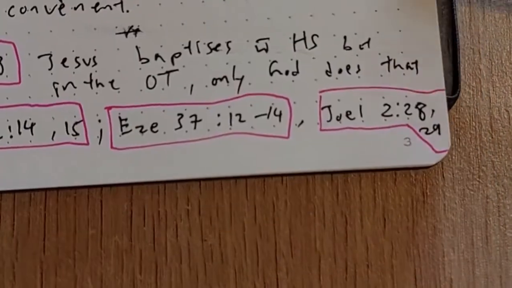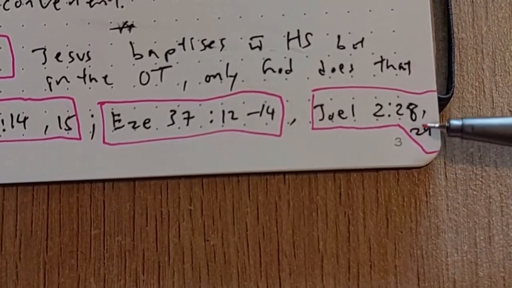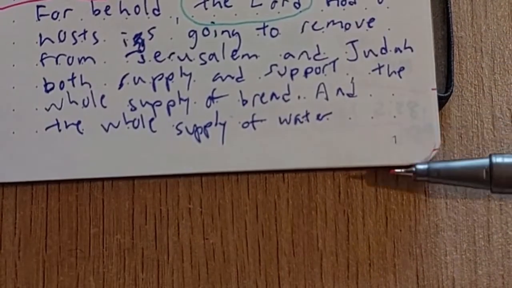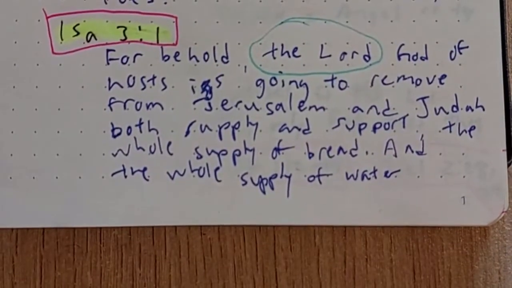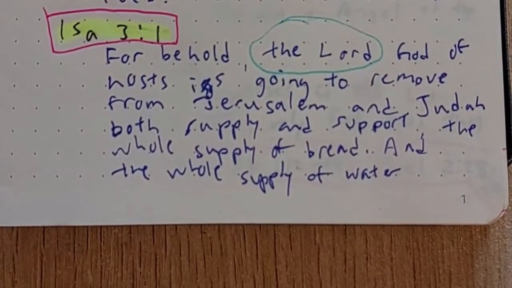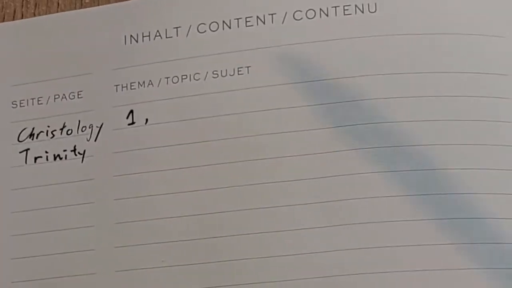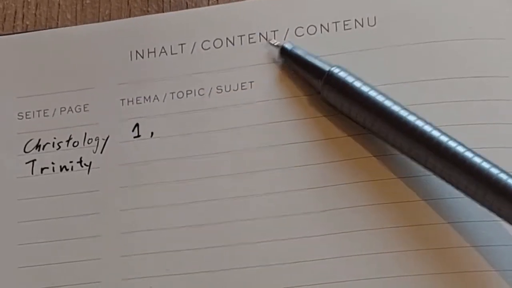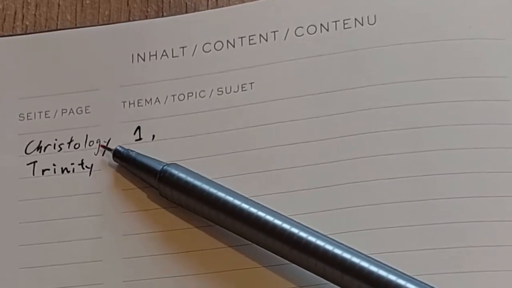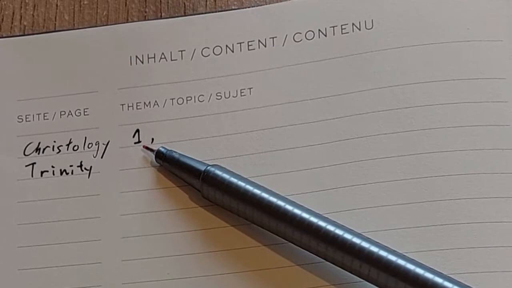and this is best done in a notebook with pagination. So this is page 3, this is page 1, and so this is for one video, and I would put this down as Christology as a topic. So I'll put that in the contents, put that at Christology, and put the page number here.